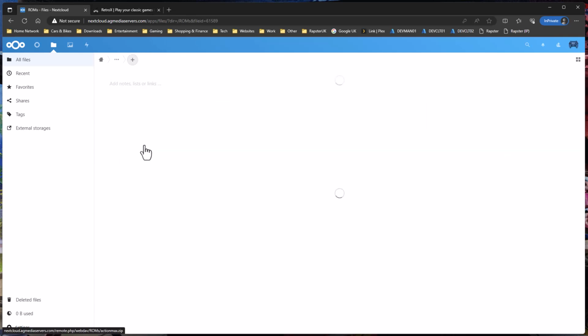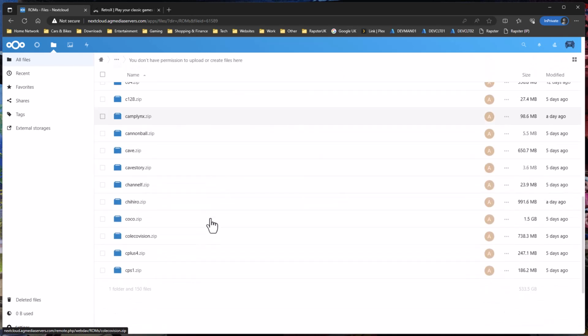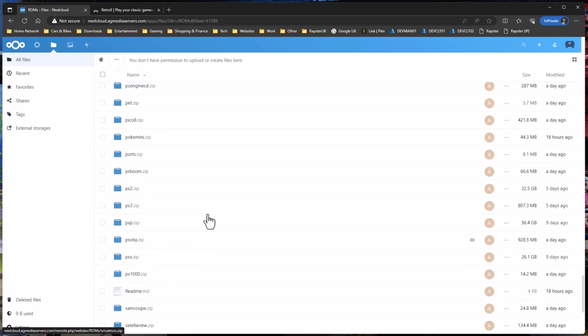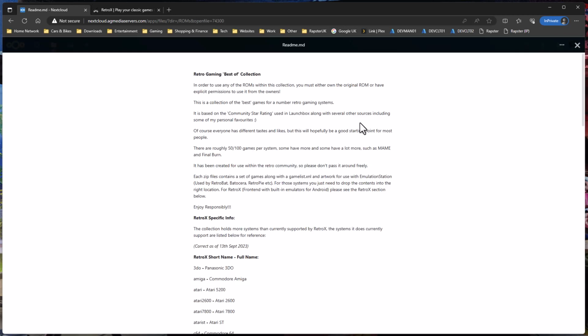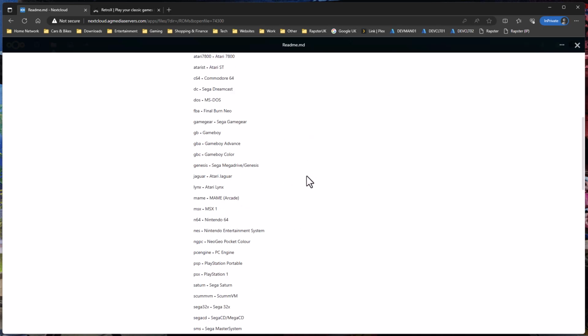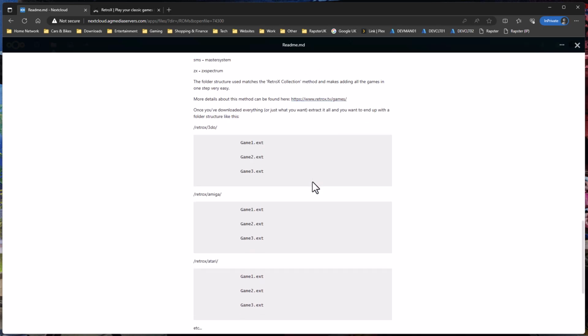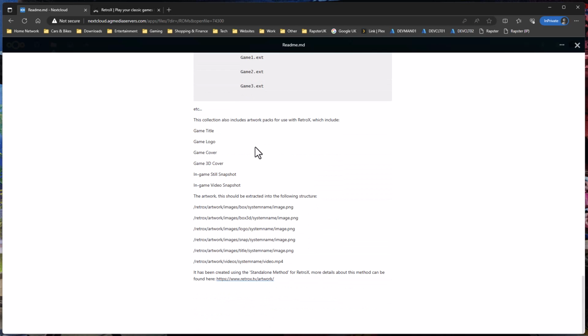Oh, if I go back to here, might be easy if I open it. Yeah, so like I say, this is the README that is on the Facebook post, but also it's here. And like I say, it mentions the artwork further down here. It says that it's got all these different types of artwork, and they should be put into this folder structure. And there's more information online.